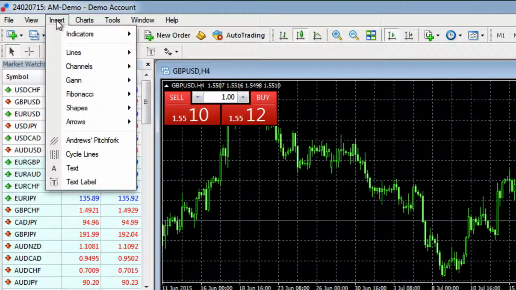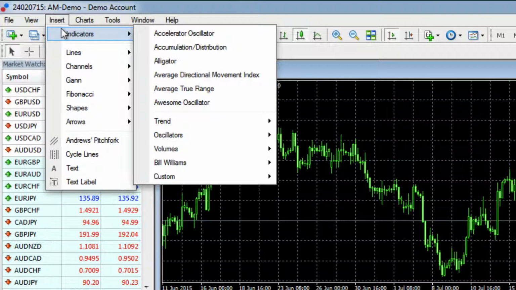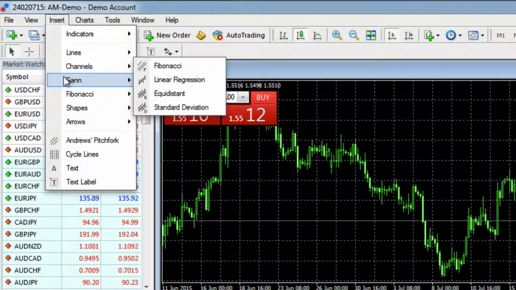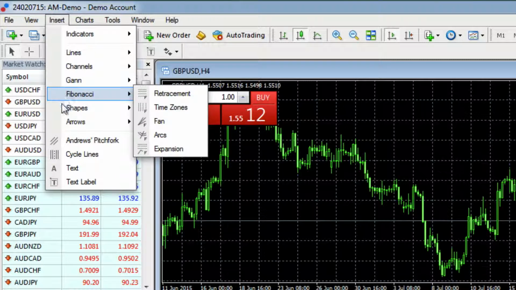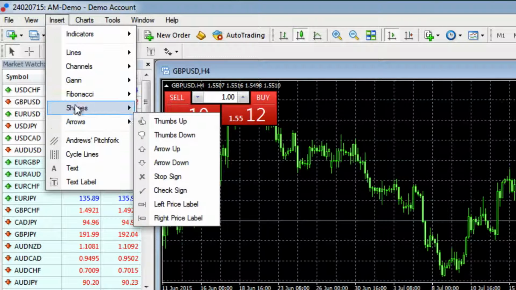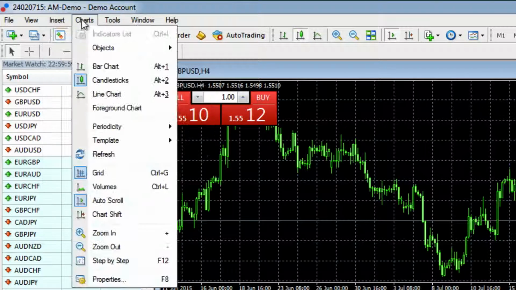If we move to the next one, here we can insert indicators. We can add indicators to our charts. There are various tools here. We can add lines, channels, various indicators down here, and as you can see, we've also got the opportunity to add text and text labels to our charts. But again, you can do this from the toolbar itself.